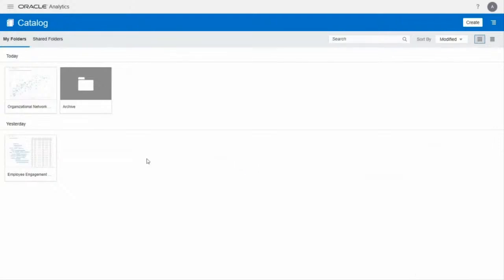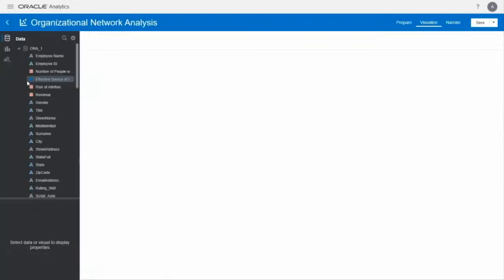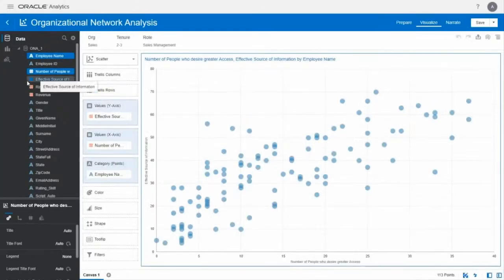In the next step, we will augment this analysis with domain-specific knowledge using organizational network analysis or ONA, a structured way to visualize how communication, information, and decision flows through an organization. HR has added targeted business questions to engagement surveys to draw these insights.